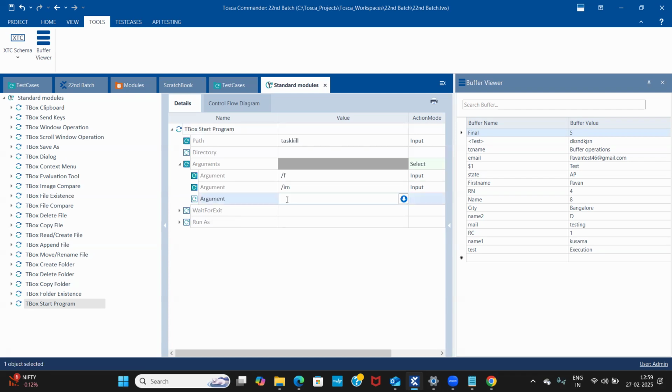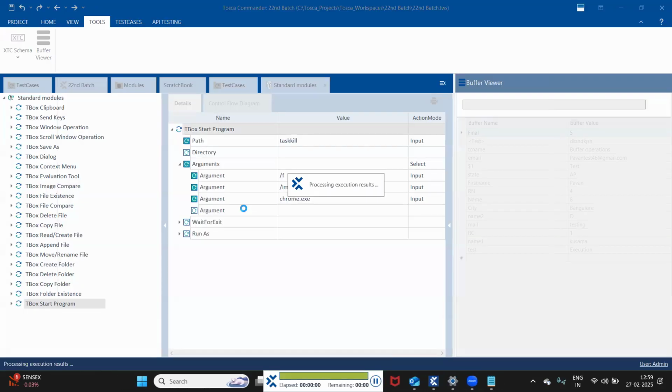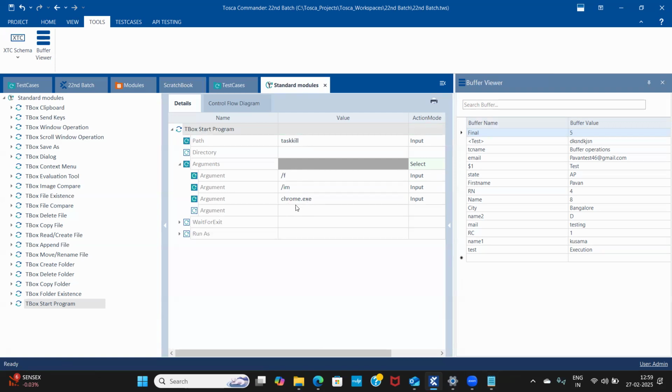And we need to tell which application you are trying to close. I am trying to close Chrome, so at the end you need to give it as .exe. Now if you run this, it should close the Chrome application. You can see Chrome application has been closed. Previously it was open, but now after executing this, it has been closed.